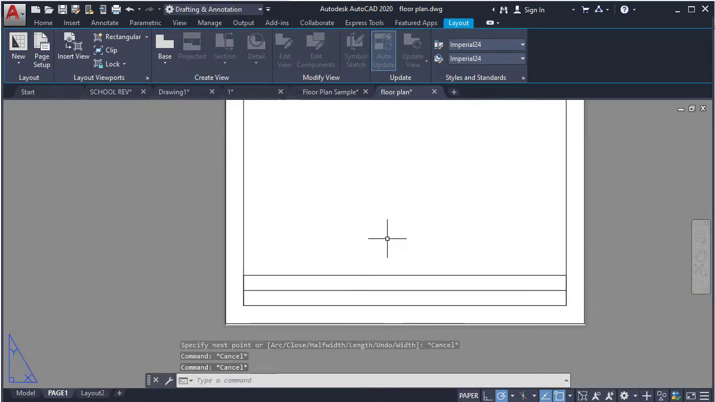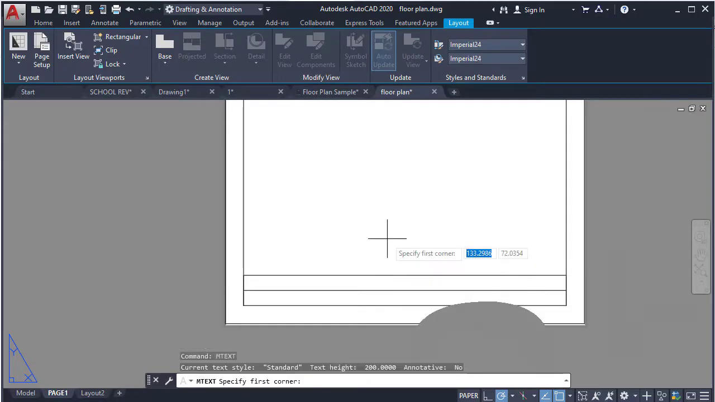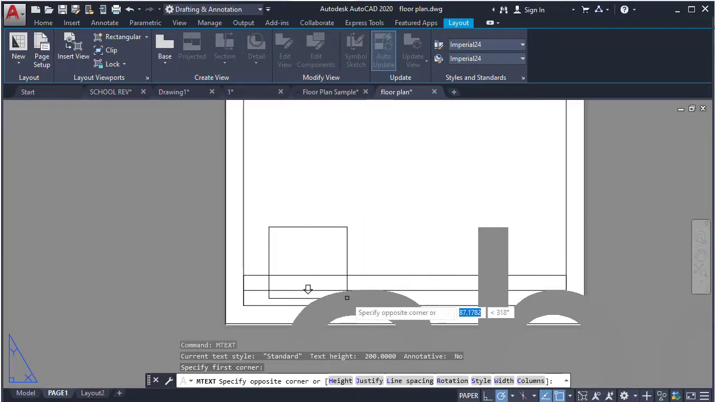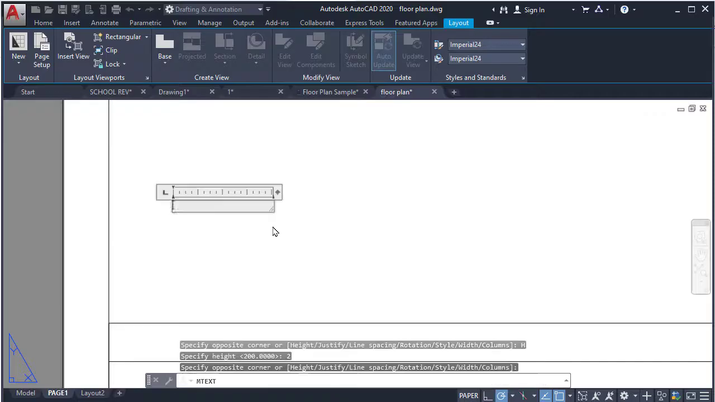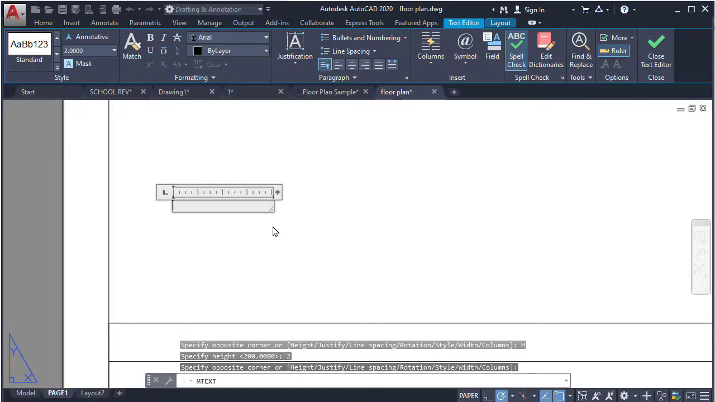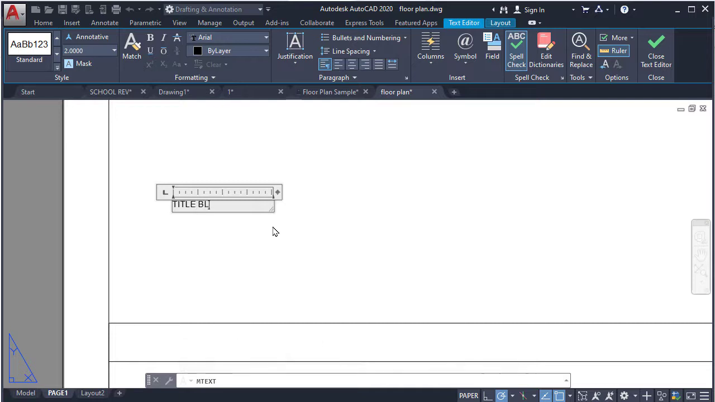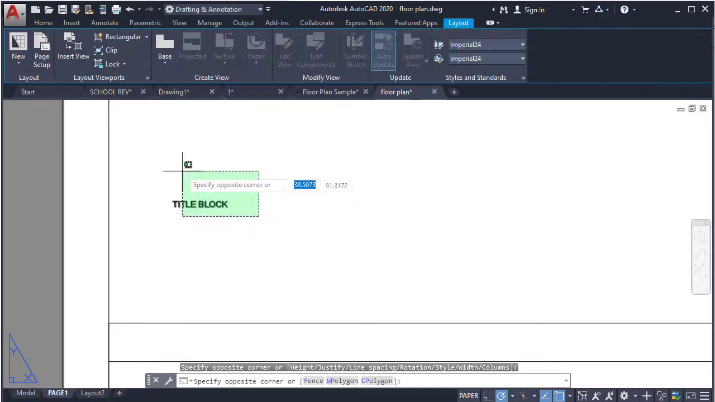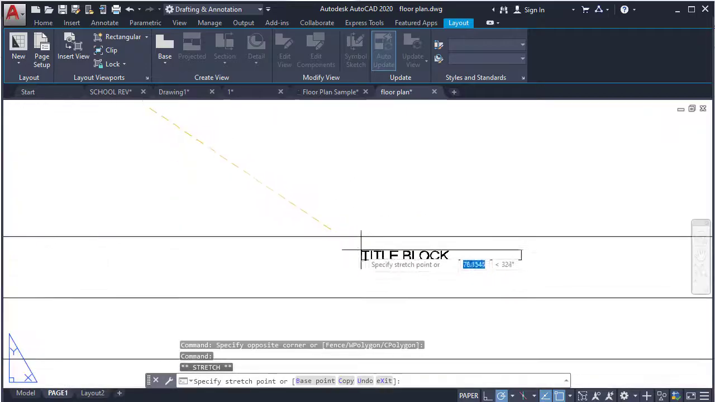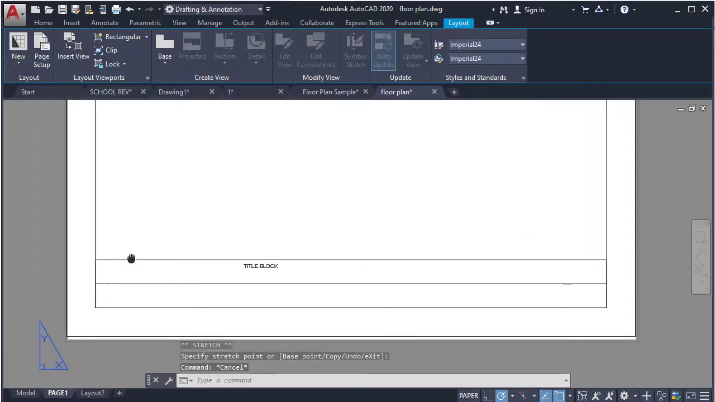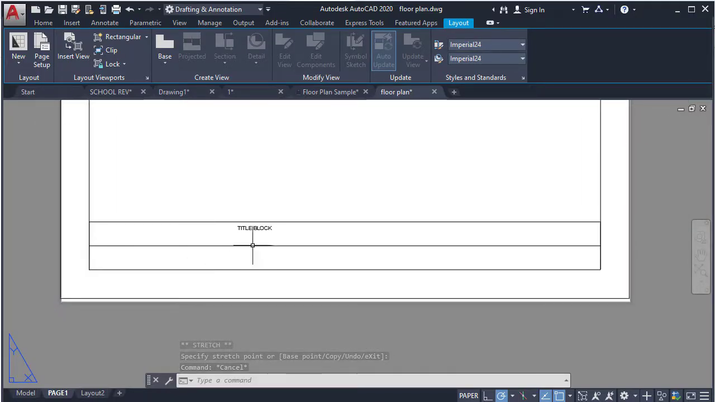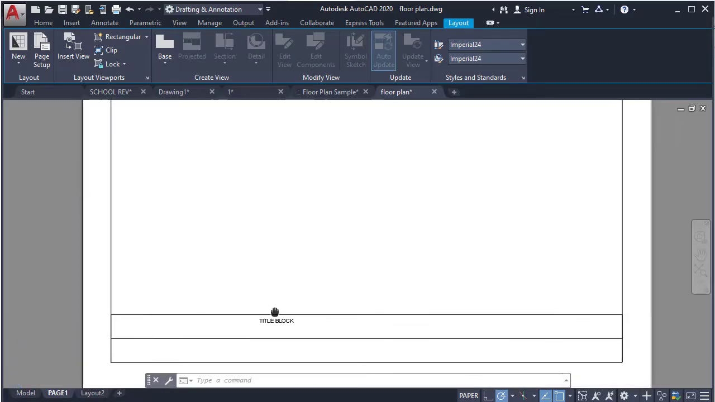You can place the corresponding text, but this time, for your text height, you're going to type in the exact value at scale. So 2 millimeters, and specify the opposite corner. I type in my text, and arrange it accordingly to my title block. You can draw objects into your layout just like the way you draw objects in your modeling window.